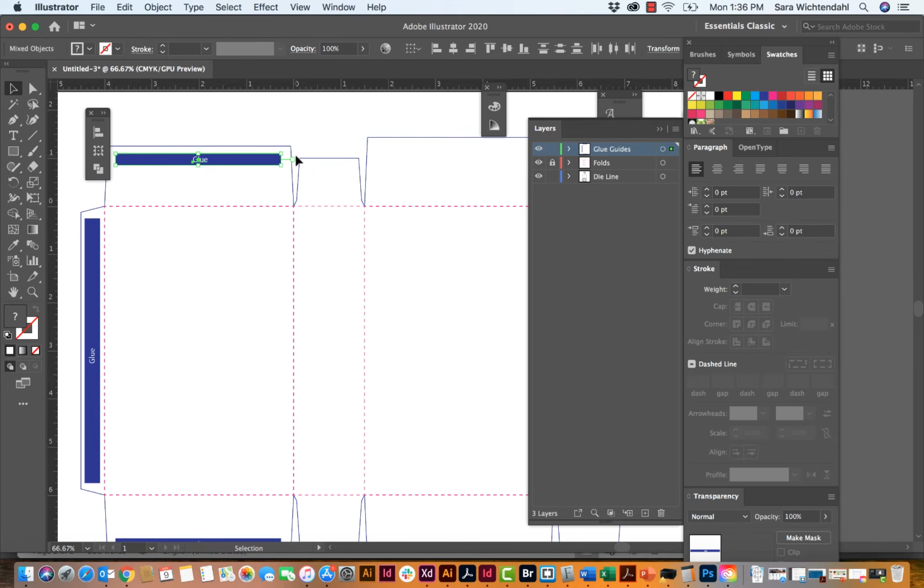And move that so it aligns along the top so it'll glue underneath this flap. Typically you don't glue the entire thing. Your customers won't really like opening it, but you want to communicate where this is going to glue. So now if I double check into my layers panel, I can see that I have my glue guides. If I toggle that on and off, there's my glue guides, there's my folds, and there is my die line. So far this is looking really good.